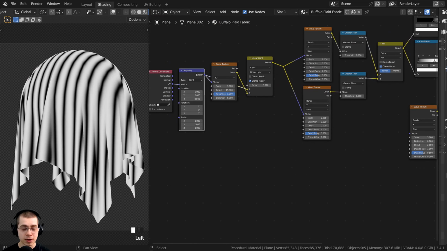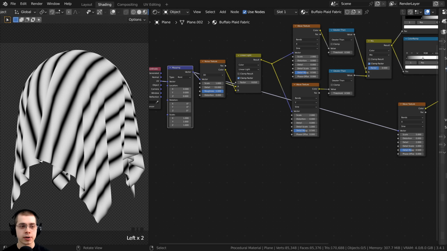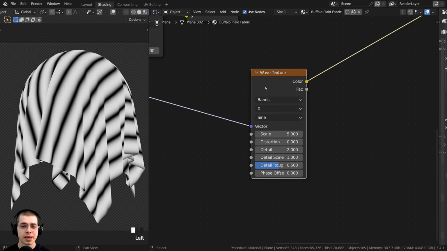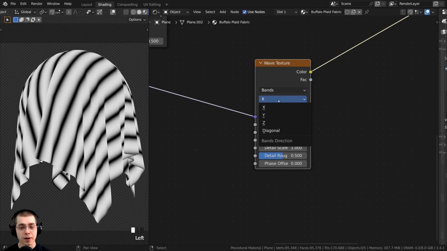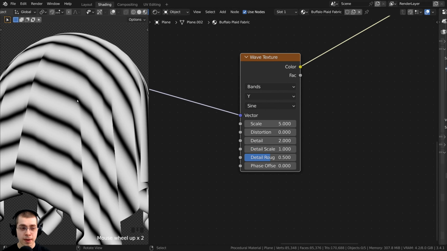I want this mapping node to be able to control the entire scale of the material. So I want to take the vector of the mapping, and I want to put that into the vector of this wave texture. And then let's change some of the settings of the wave texture. So right here on this X, I want to change this to Y, so it's going the opposite direction.